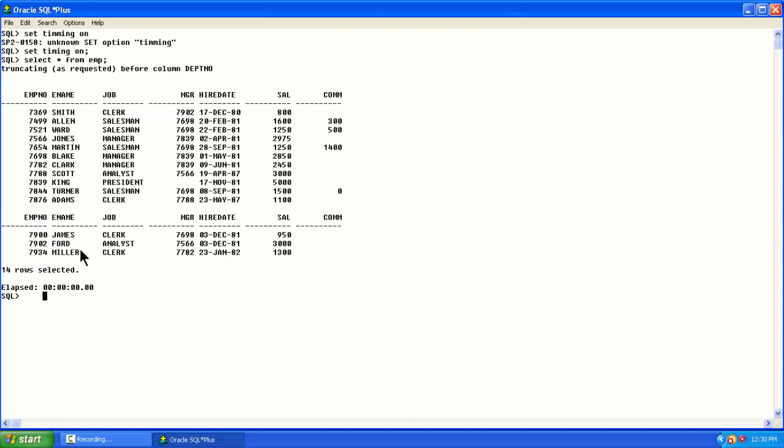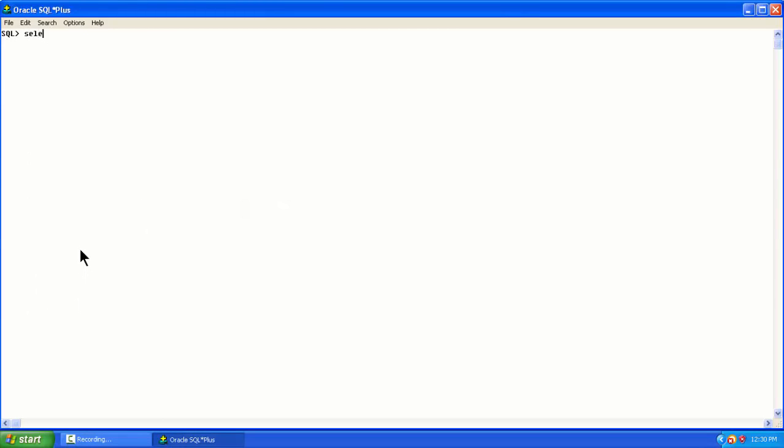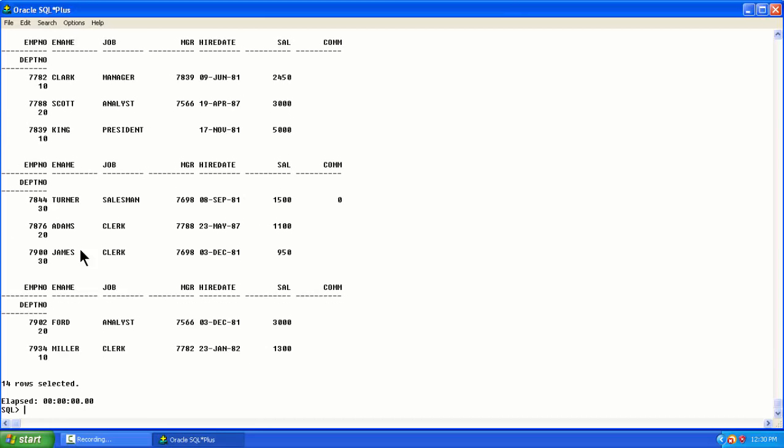Okay, so if you set line once again to 80, or else if you set wrap on, and if you perform the select statement, let's clear the screen once again. Now if you perform the select statement, select star from EMP, so you get the same output here. Okay, the same output. Or else you can select another table, select star from user_tables here.